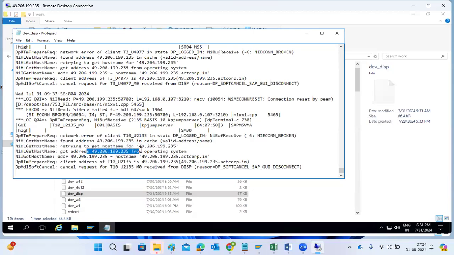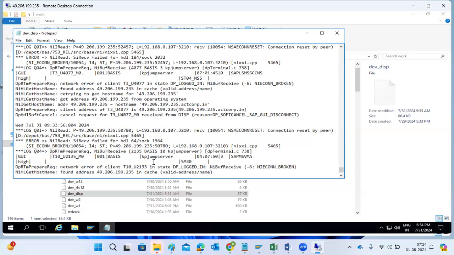Got the address from the operating system. So host name. Something like that, some network glitch or something, so their GUI got disconnected. This is our public IP. So let's try to configure the private IP instead of the public IP. Here you can see host names also we can configure.